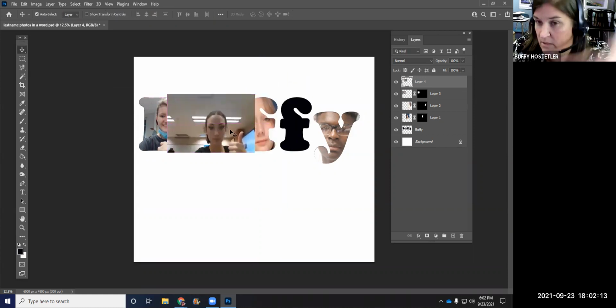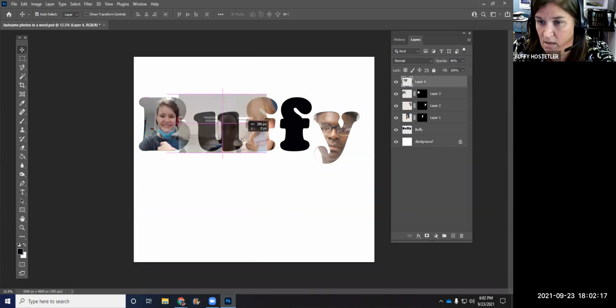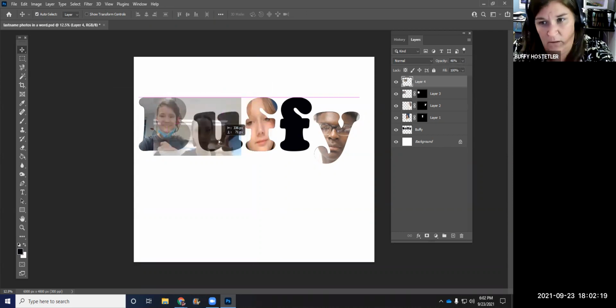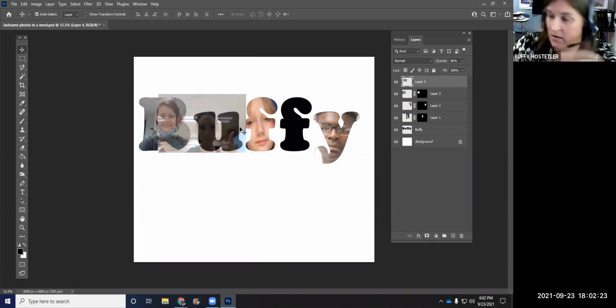I need to be able to see, so I am going to change the opacity. I'm not going to put her in the middle. I'm going to put her over to the side. So I've got the face, and then I've got the finger, like thumbs up. So I have it set.